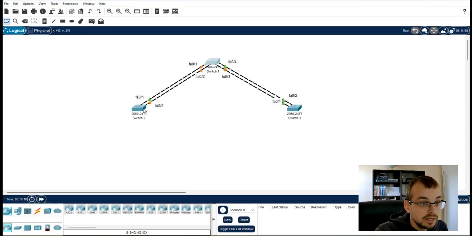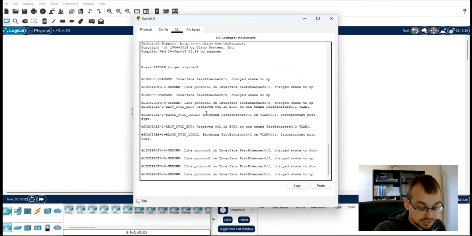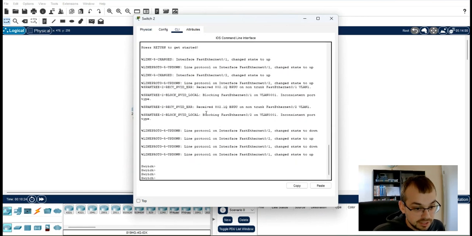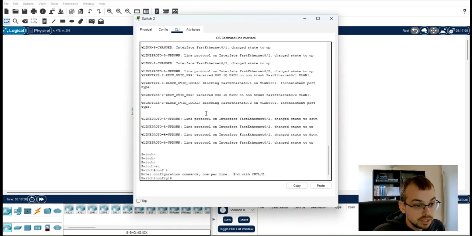I'm going to go down to this more downstream switch here and essentially do the same thing. I'm just going to make these auto and not desirable. So I'm going to go into enable mode, then into global configuration mode, and I'm going to essentially do the same thing.